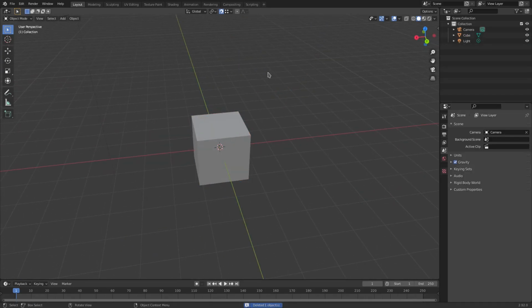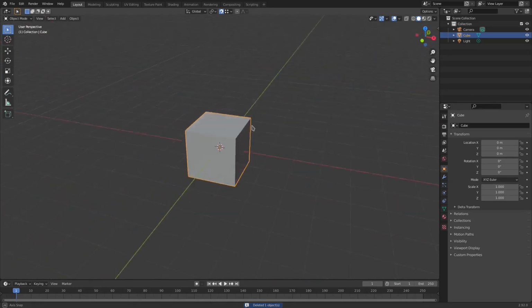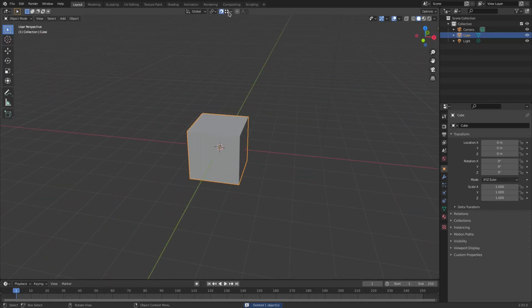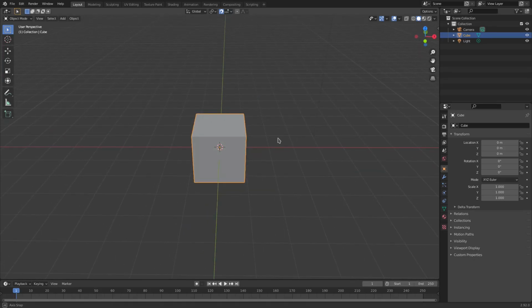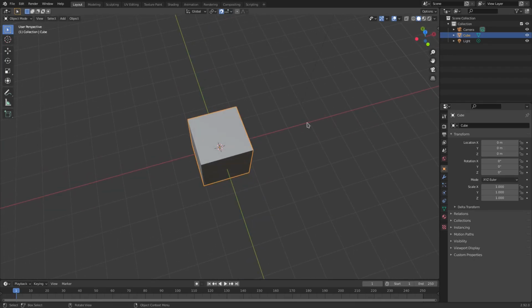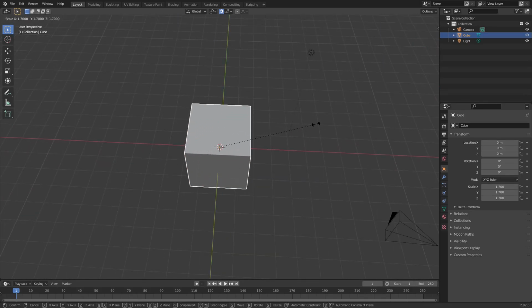Let's get rid of this sphere. There's no vertices to snap to. So what it's doing is it has nothing to snap to, so it's not going to. So we have to change this back to increment. That way it will snap to the different increments of the grid. So then we hit S and you can see now that it will snap. As you can tell, it is snapping now.